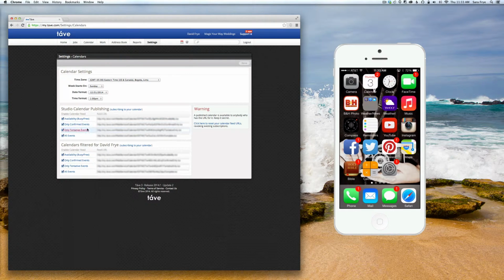So you're going to want to copy, say you want to do the confirmed events, you just want to copy your link to the right. Once you copy that, and then you're going to move over, you'll probably just want to email it to yourself, so you don't have to type the link out.